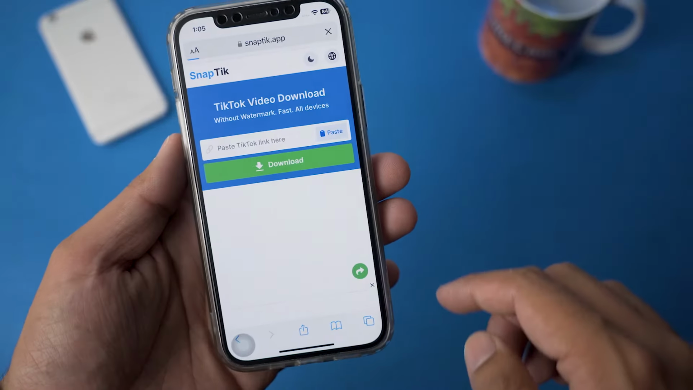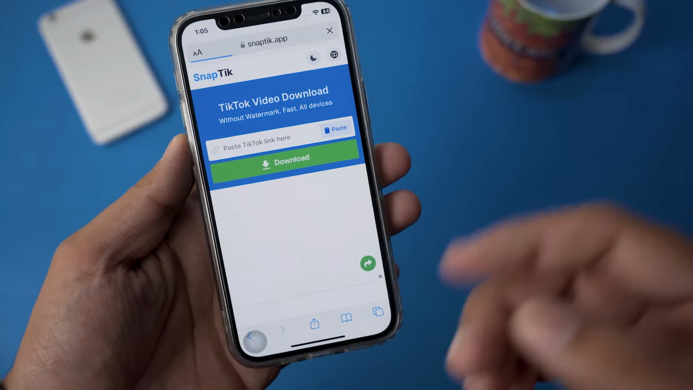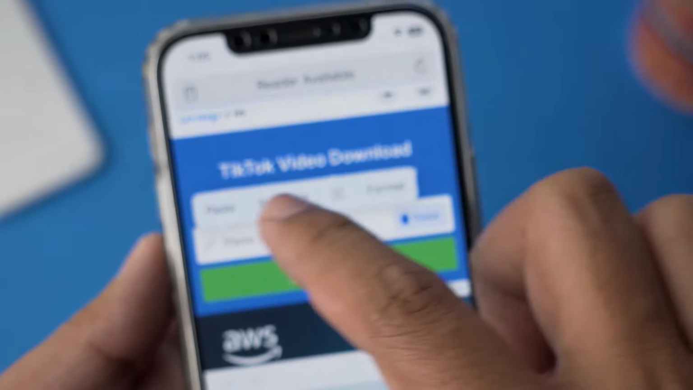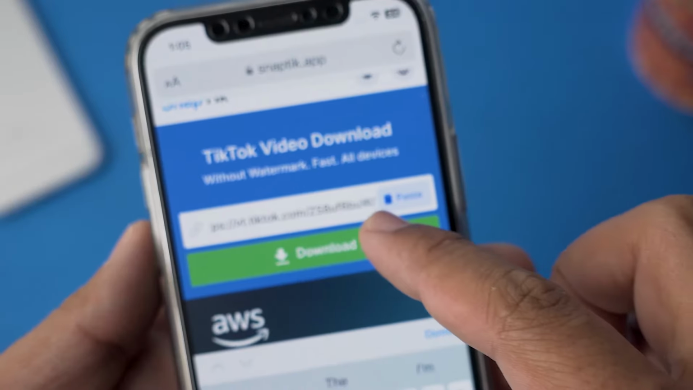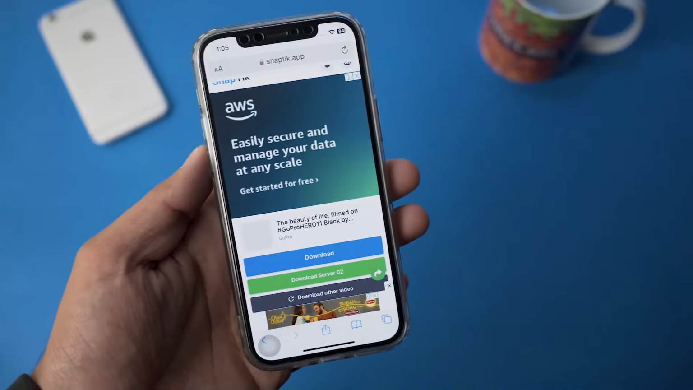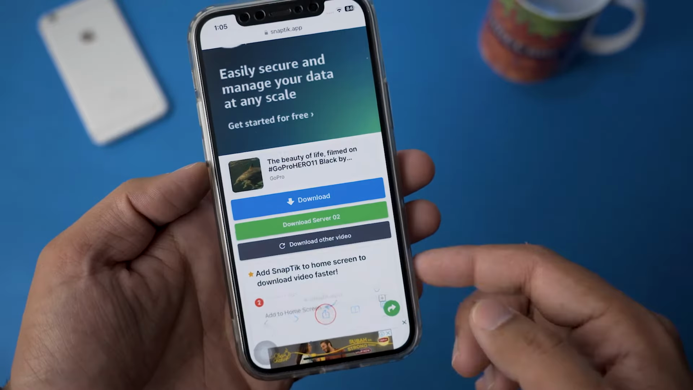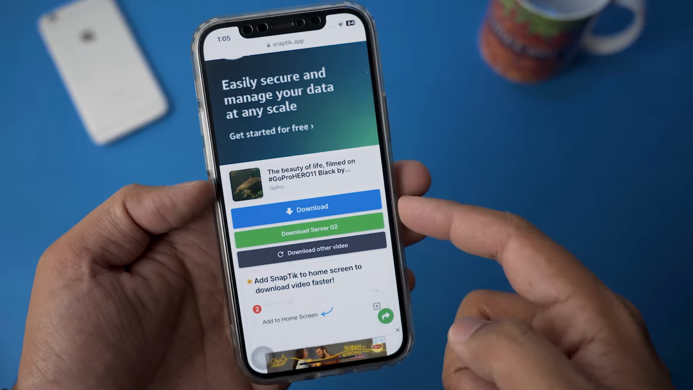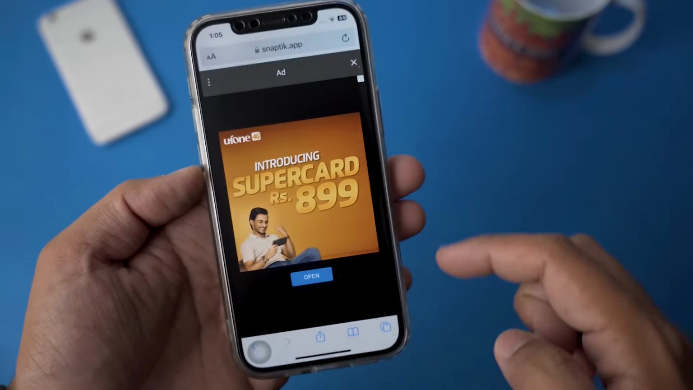We're going to open this website and here you're going to paste that TikTok video link. So you can long press to paste it, or you can double tap and press on paste. After that you're going to press on the download button. It's going to process your video. Here you can see it's going to show you the preview of the video and the title as well. So we're going to press on the download button.